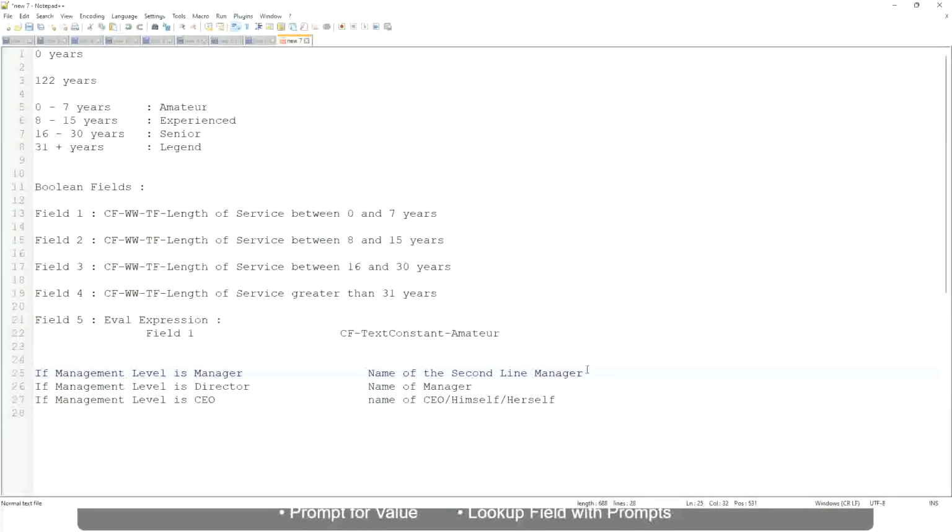That is stored in a field, so you have to select that field. Manager's manager, level 02, etc. These are available fields. So you have to select those and not hard code something like this: amateur, senior, or legend. So in this case, evaluate expression is a better fit.